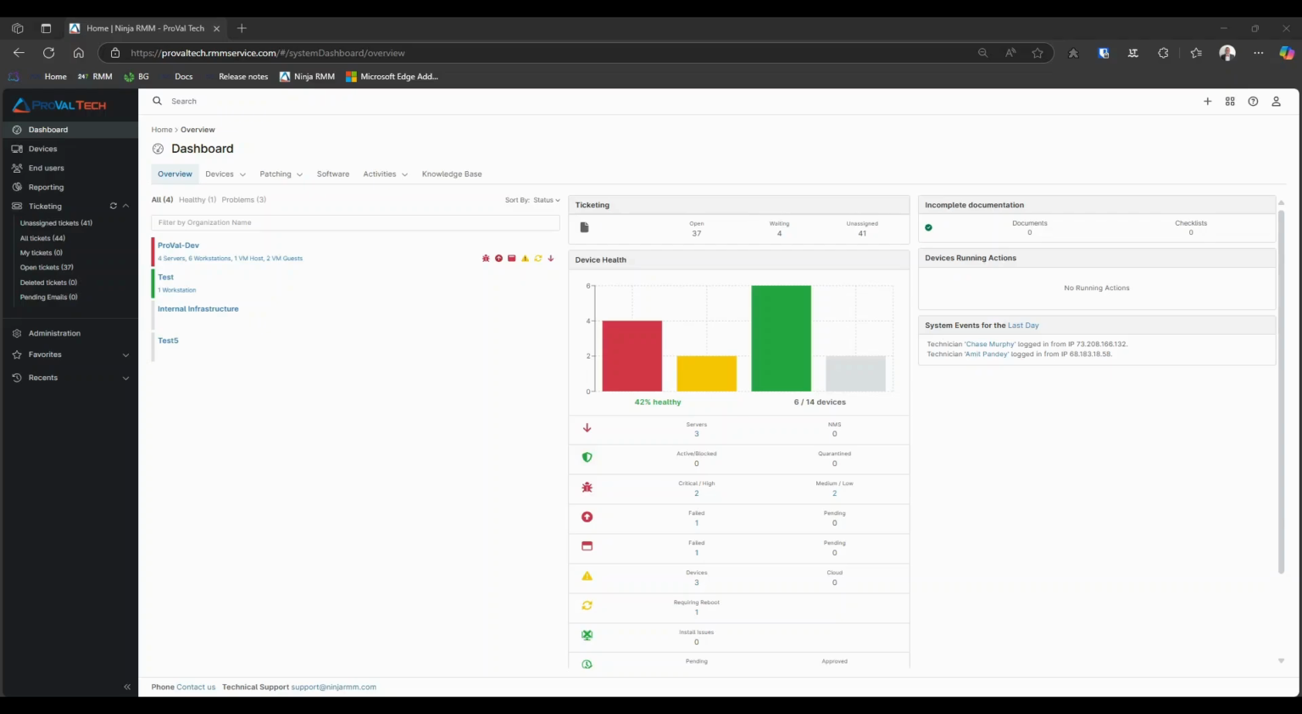Ninja RMM and how to do software deployments and/or software upgrades using the inbuilt Winget package management or NinjaOne package management inside the product. So let's get into it.